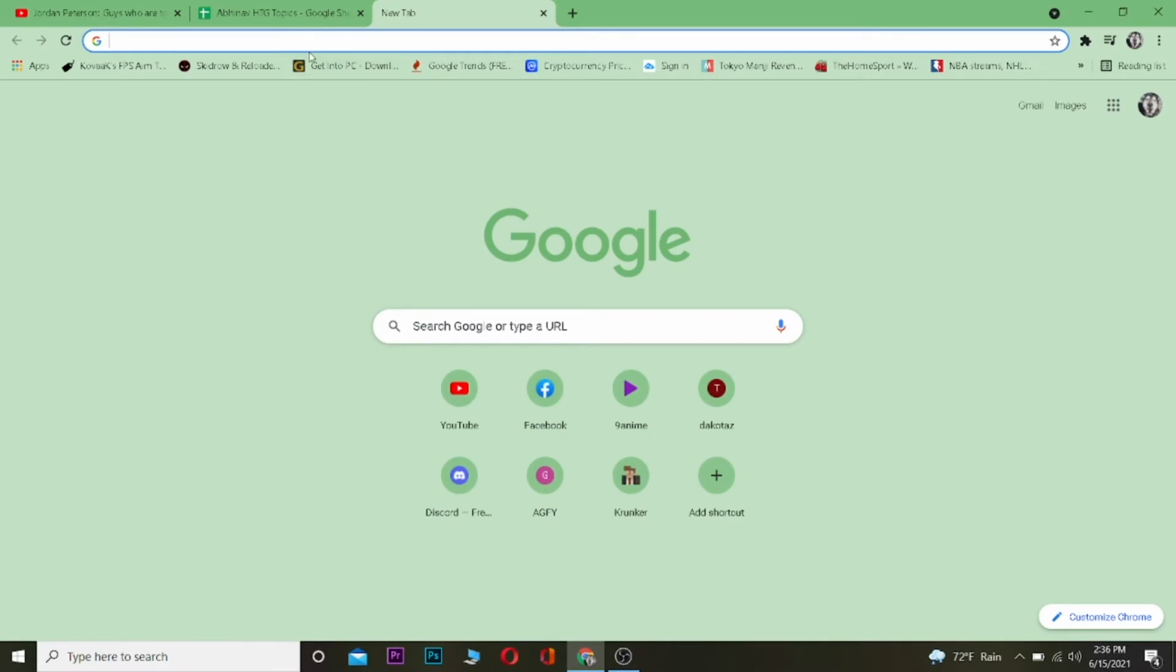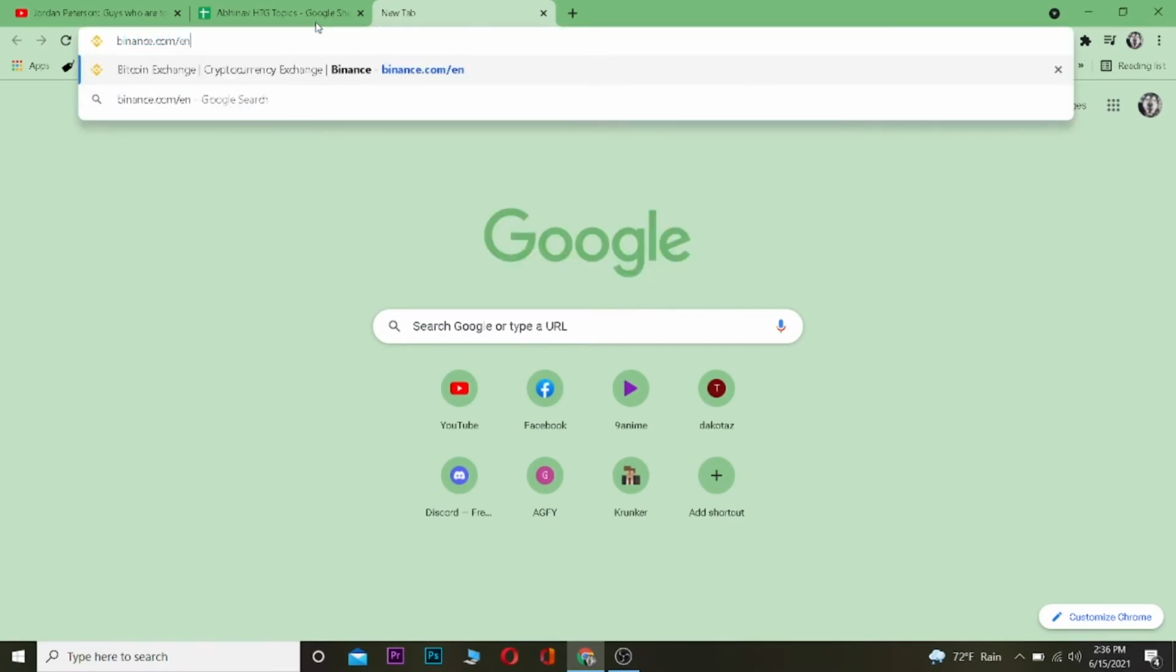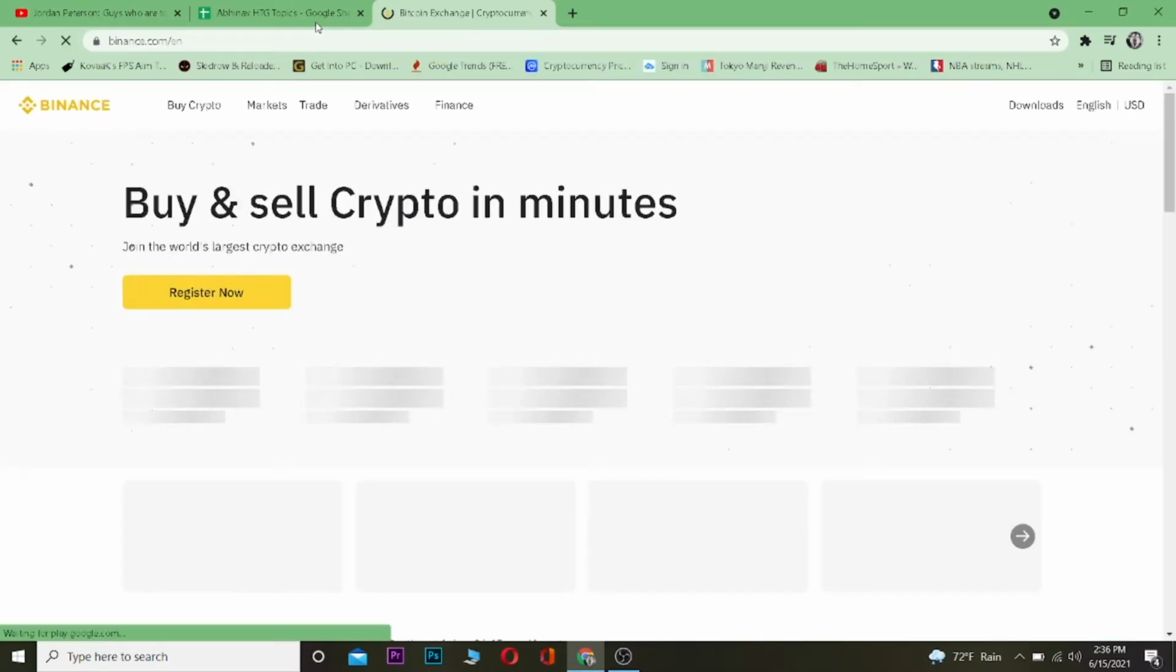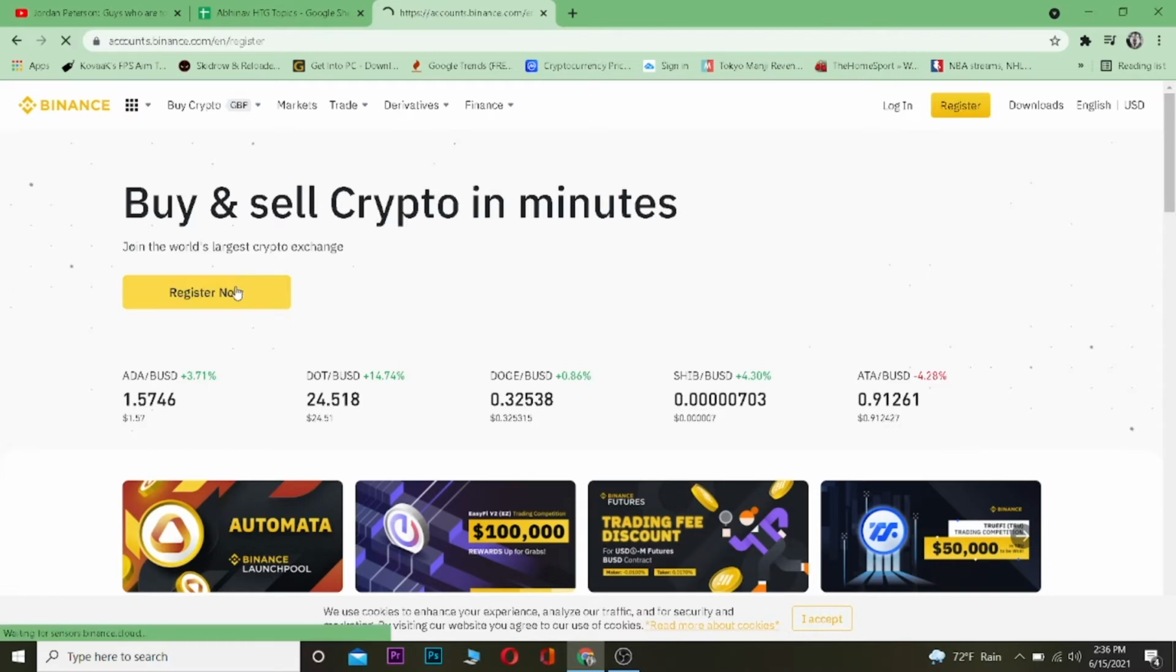So you want to go to your browser, type binance.com and press enter. After you type binance.com, it's going to take you over here. Once you're over here, you want to click on register now. You can click on this register, whichever you want.